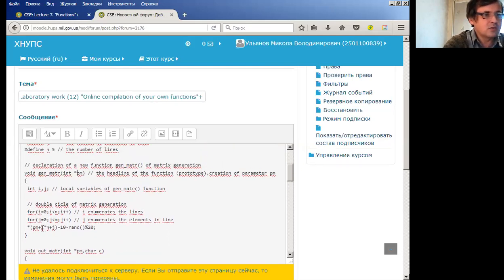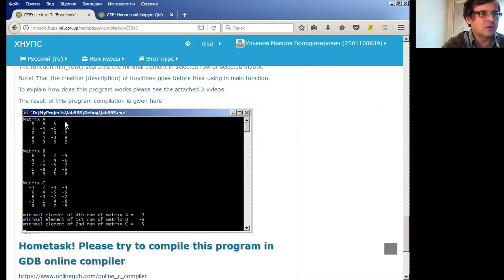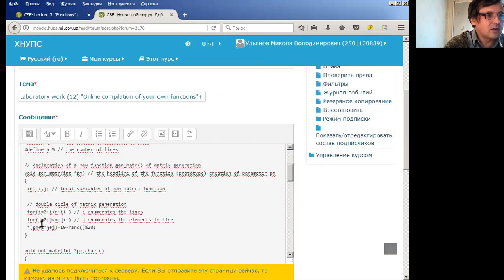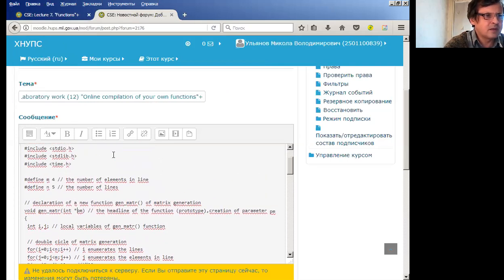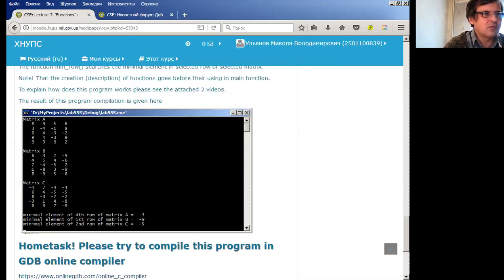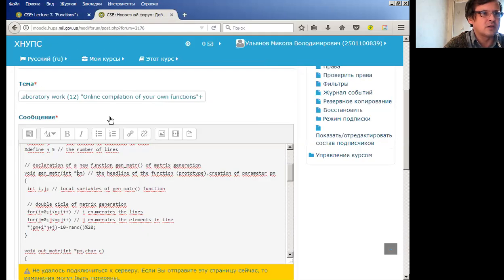Okay, so PM, the first element. Now I is 0, so we are in the first line. Only j works. J changes from 0 to m. How many elements are in the line? We see that in the line we have 4 elements, from 0 to 3. Okay, 4 elements, and j changes.